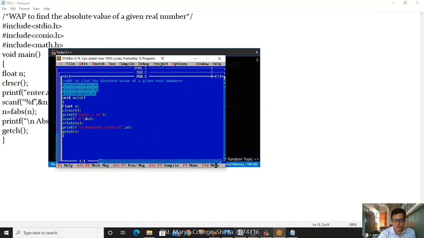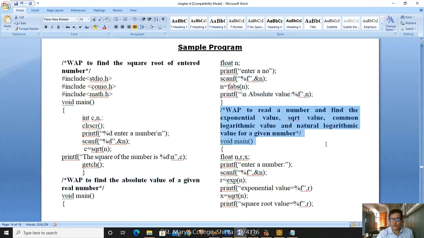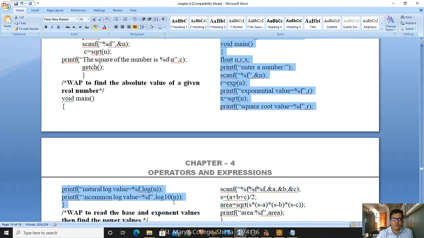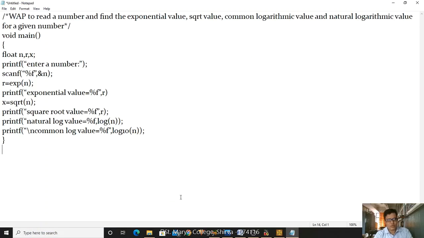Now let me see another program. What is another program here? Write a program to read a number and find the exponential value, square root value, common logarithm value, and natural logarithm value of a given number. We have to find all these values. To do that, I am copying and I am pasting. Okay, here as we know what the mistakes are, you better always rectify those mistakes if you know. Otherwise, we have to change it in the editor.